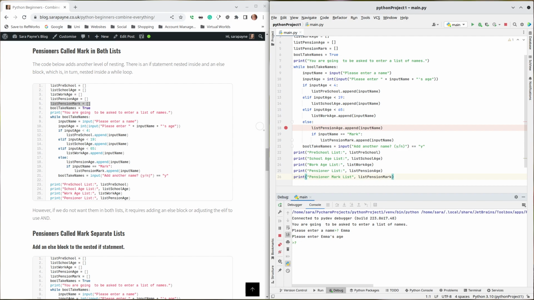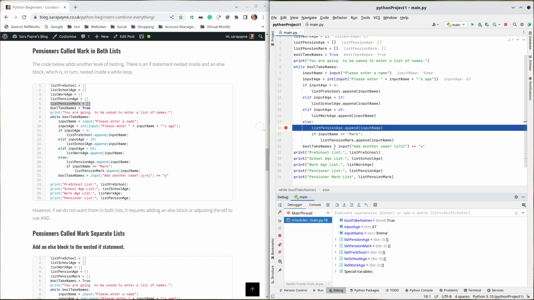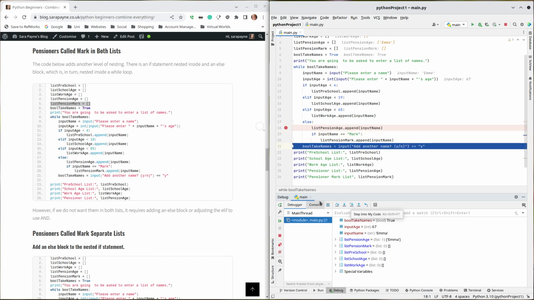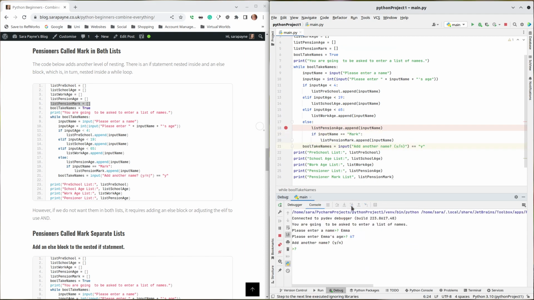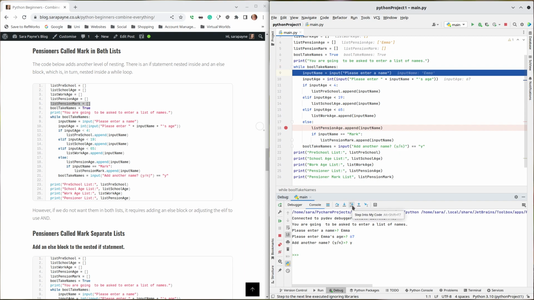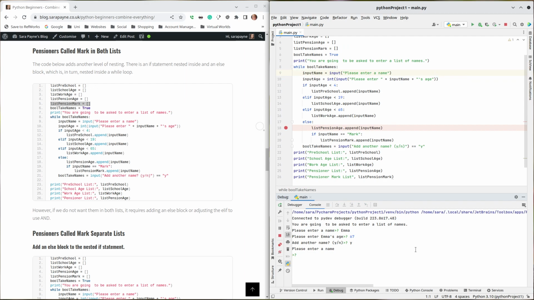And enter Emma, at the age of 67. Make sure she's pension age. So we've come into the else. We're going to add to the pension age as before. This will equate to false, so it will skip that, and we'll come around to the beginning. Enter another name, yes. In fact, we can continue, just continue.